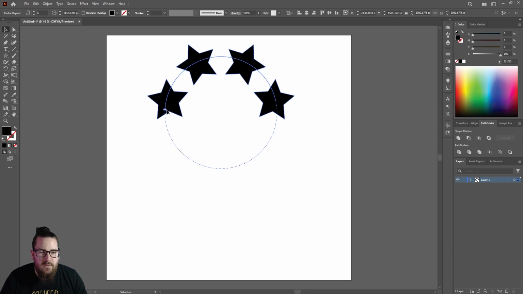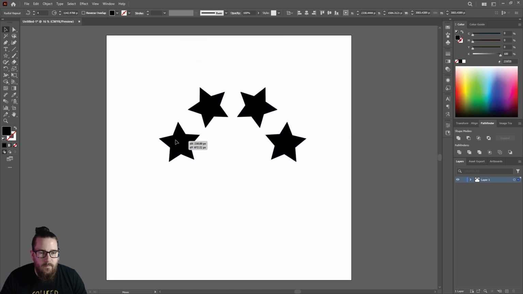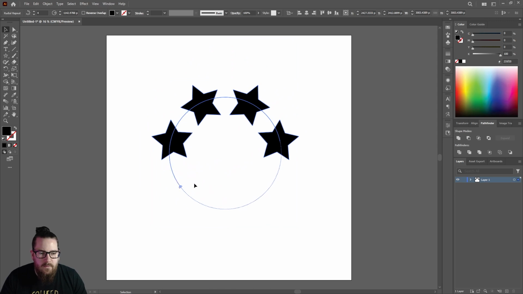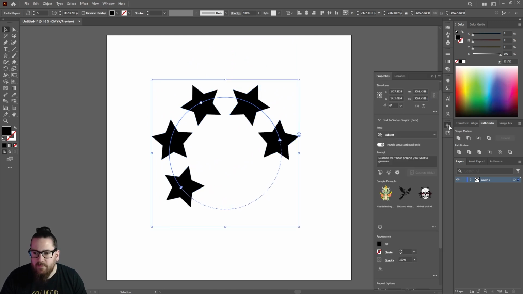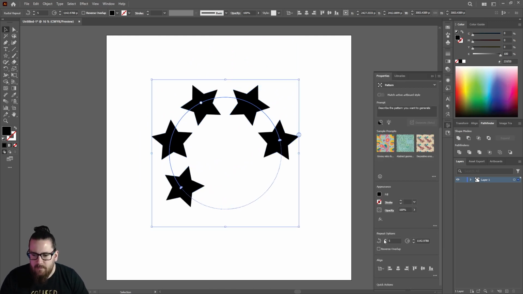You can just have a half circle if you want. And you can also go to Properties down the right hand side here and do it like this. Pretty snazzy.